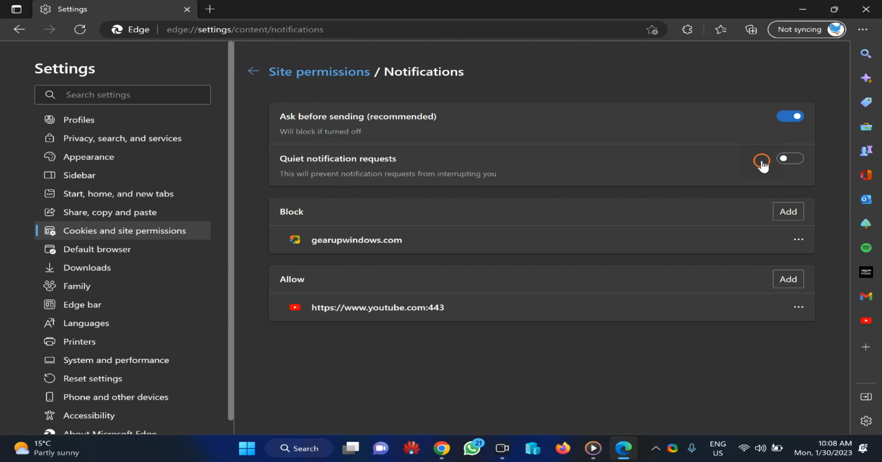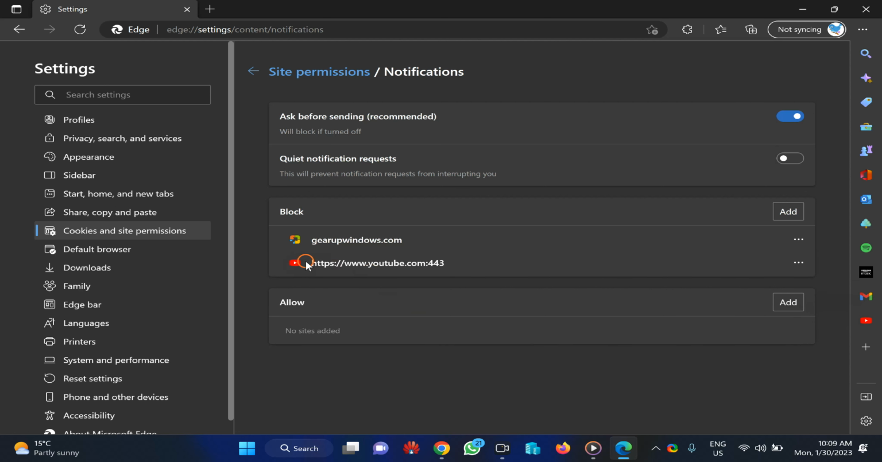And if you want to block some websites that are already allowed on your Edge browser, then you need to click on this menu beside the website entry, and here you can select block. This will stop sending notifications from that particular website.